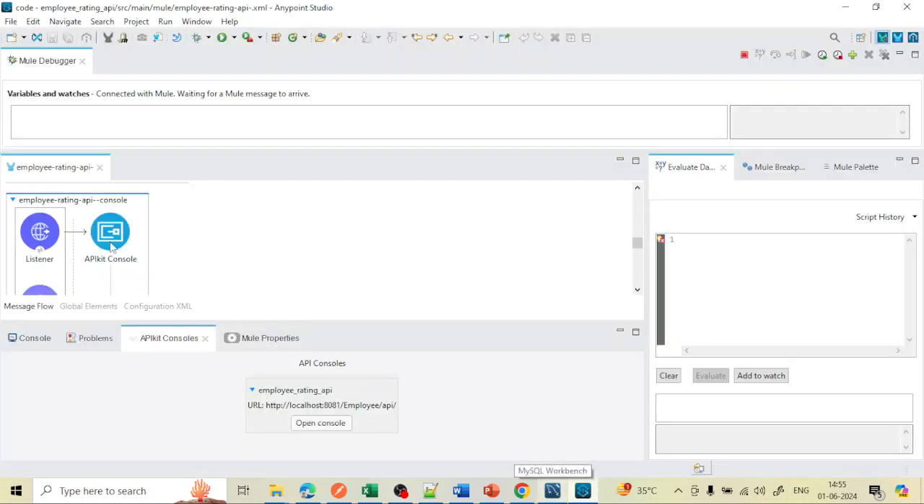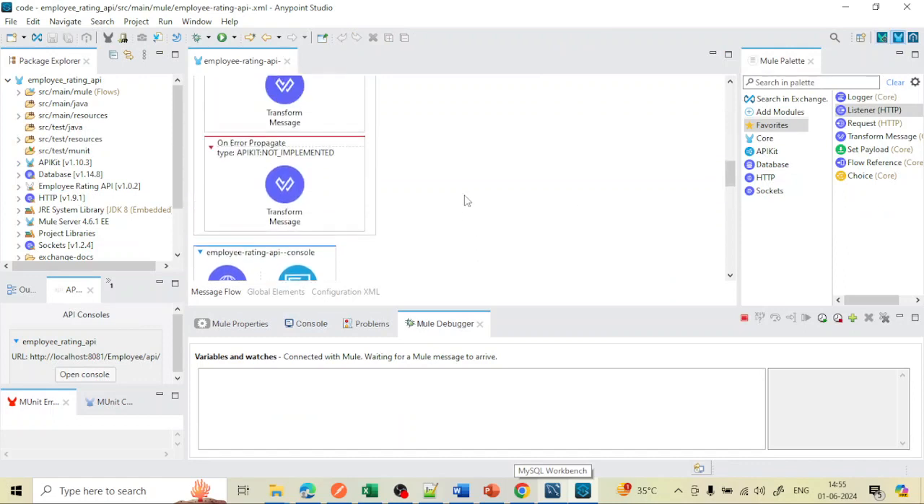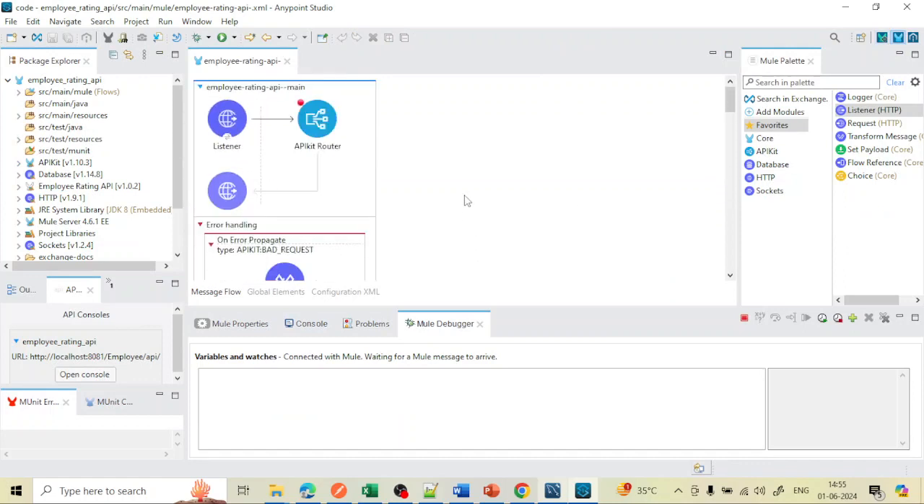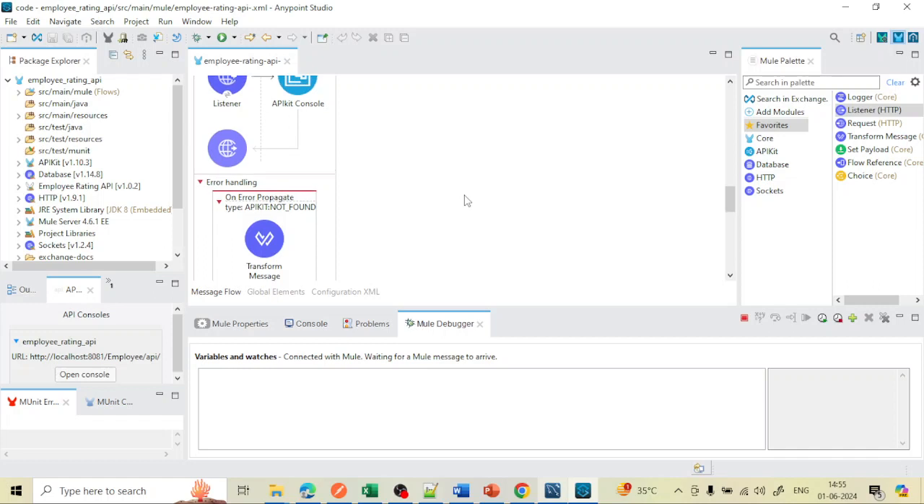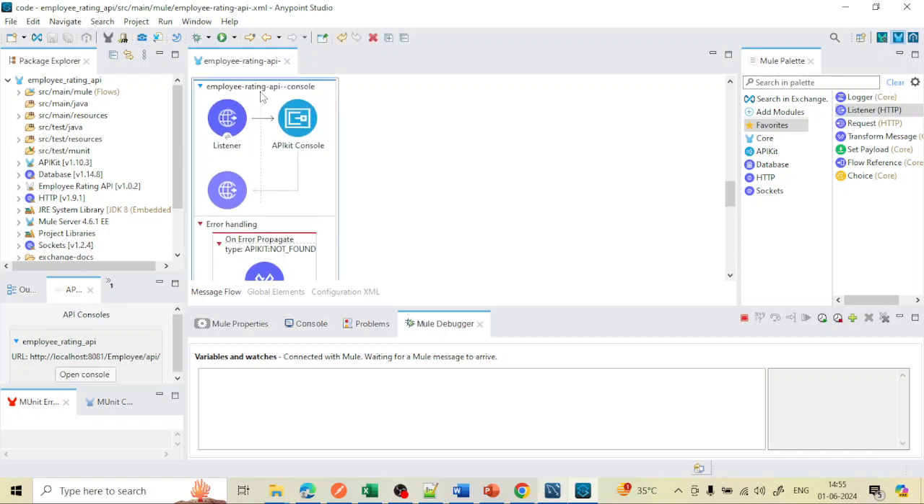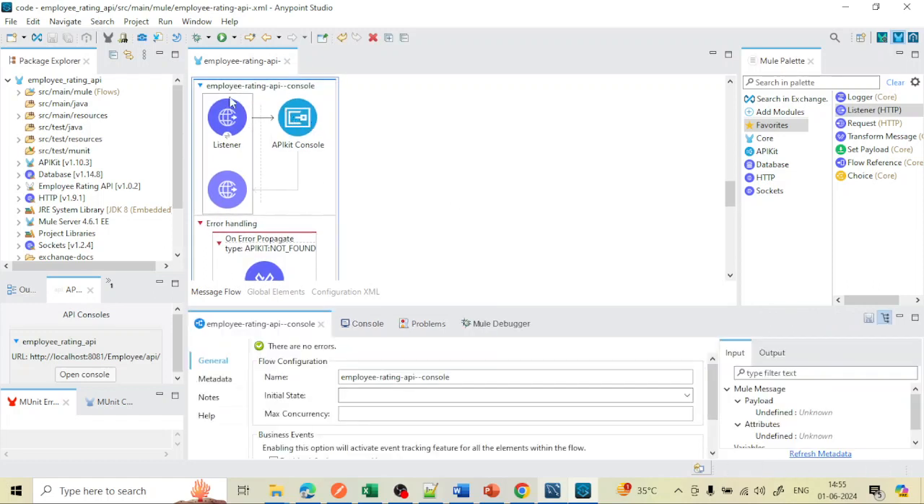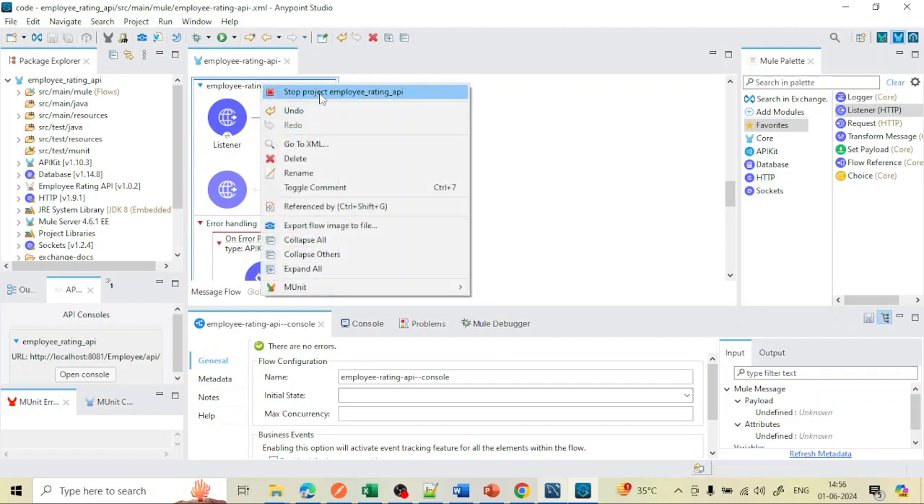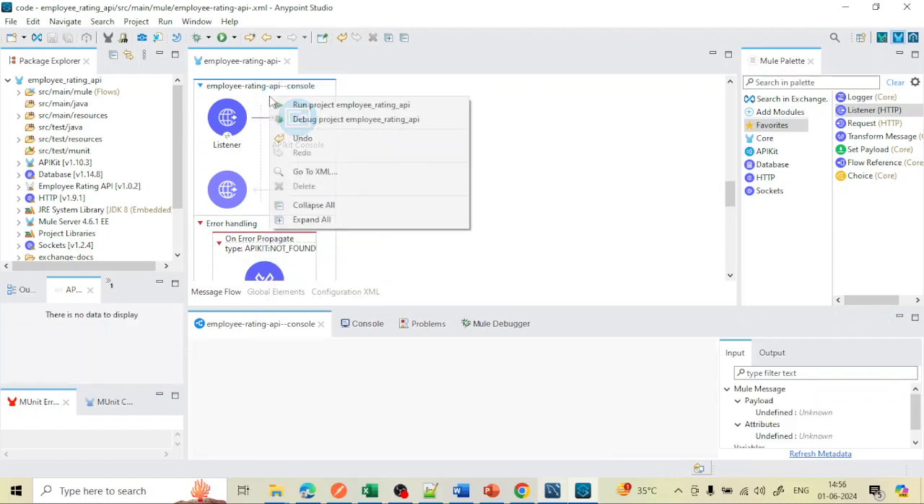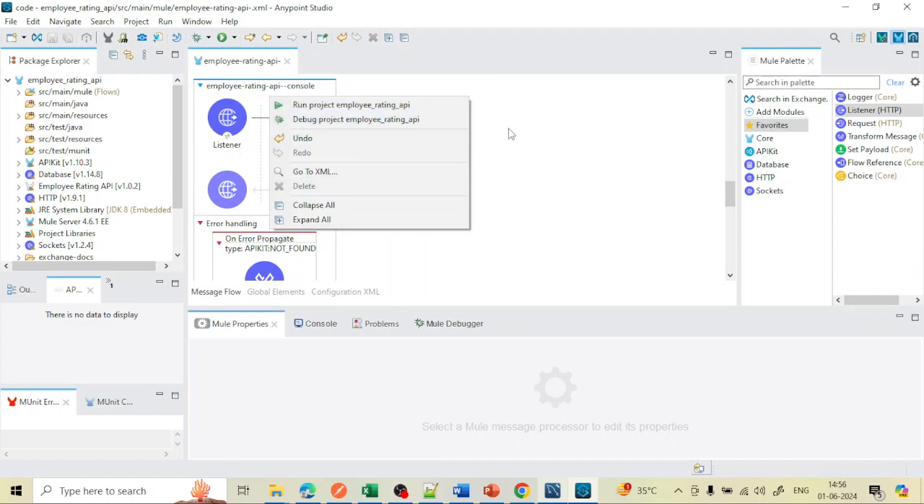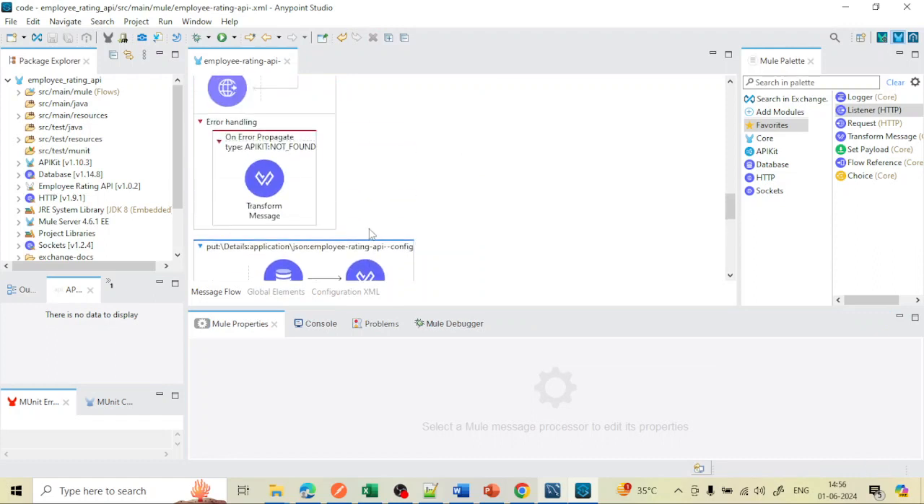Okay, now let's do the next thing. Let me delete this because this is not required for me. So let me delete this operation. I'm not going to use the API kit console. Let me first stop it, and after that I'm going to delete the API kit console things.